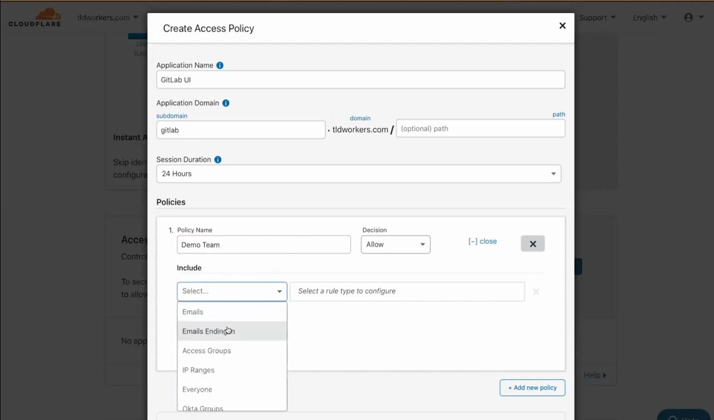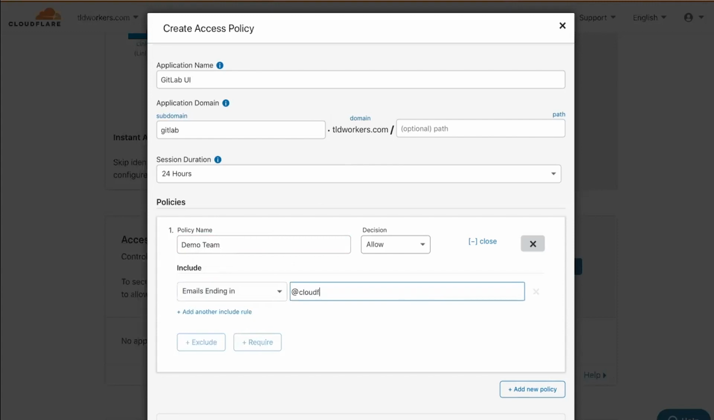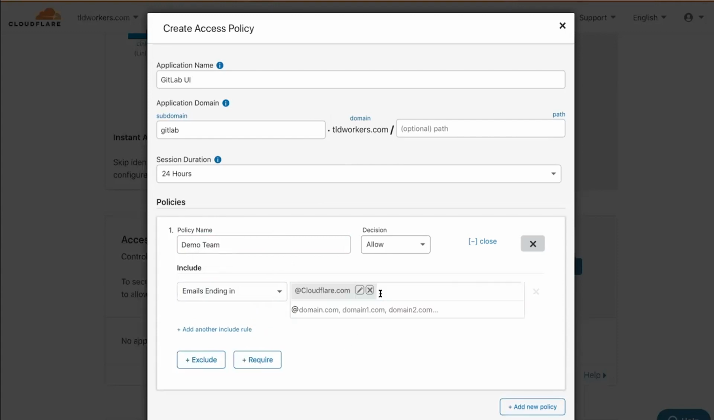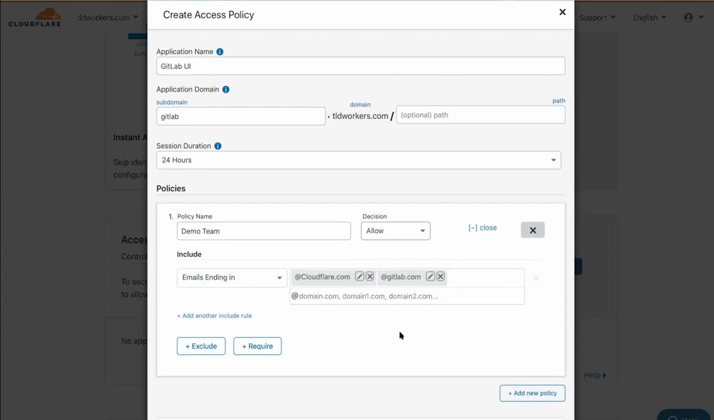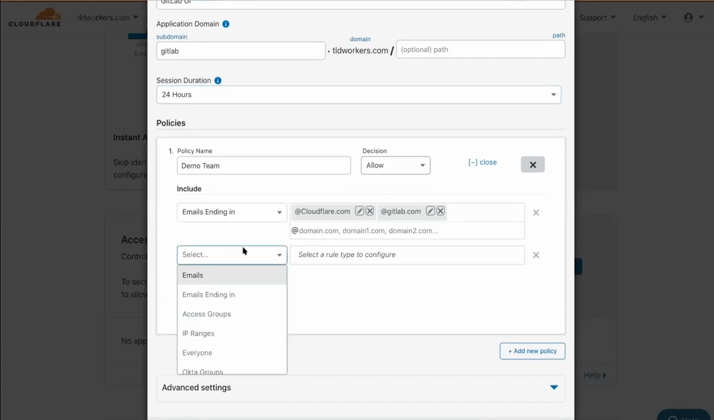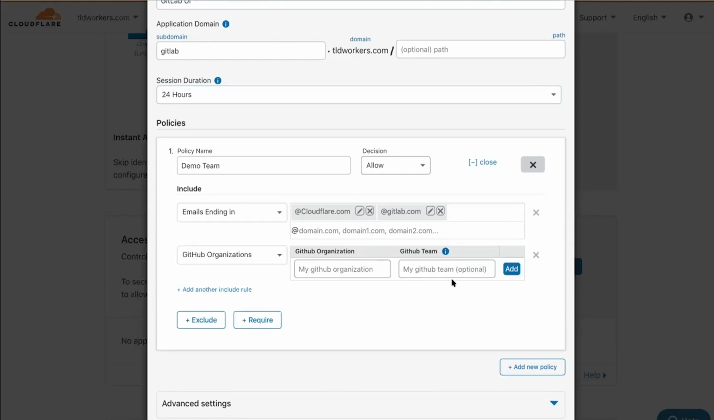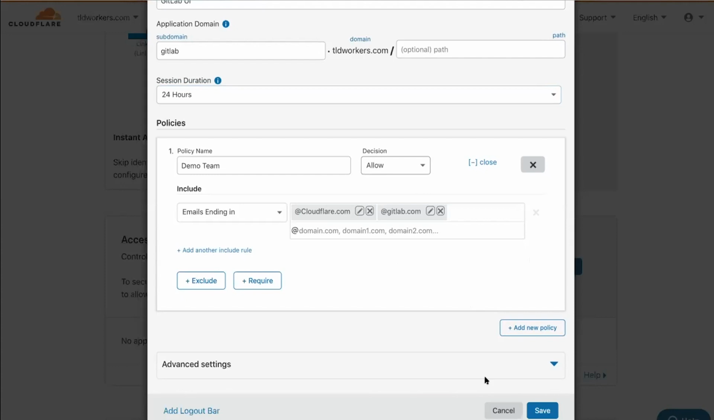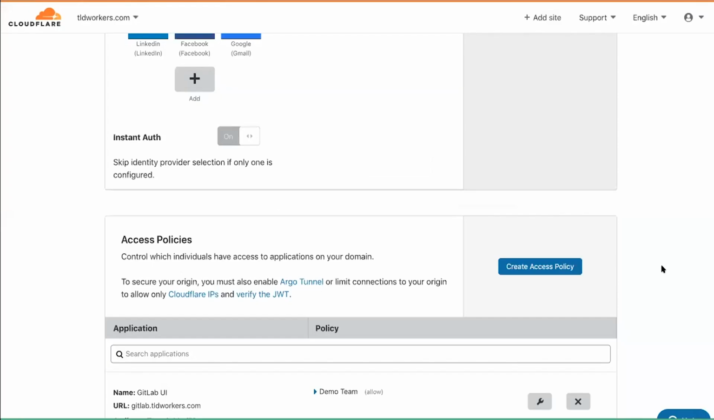And by that, we're going to mean anyone with a cloudflare.com or GitLab.com email domain is able to authenticate through Cloudflare Access and connect to this subdomain. We can build really granular rules if we wanted to, including doing things like using Okta groups or G Suite groups or even GitHub organizations. But for this demo, we'll keep it pretty simple. We're going to hit save.